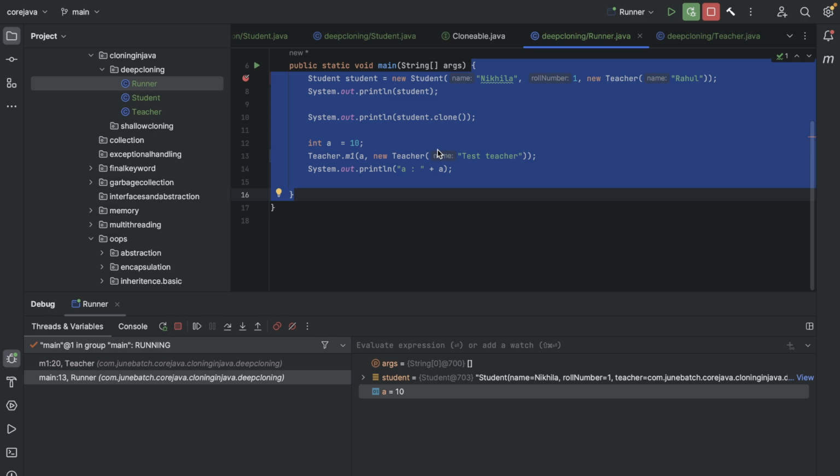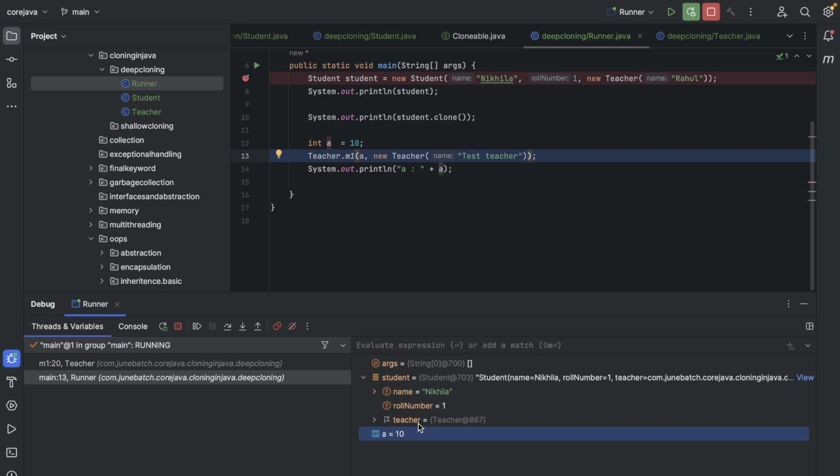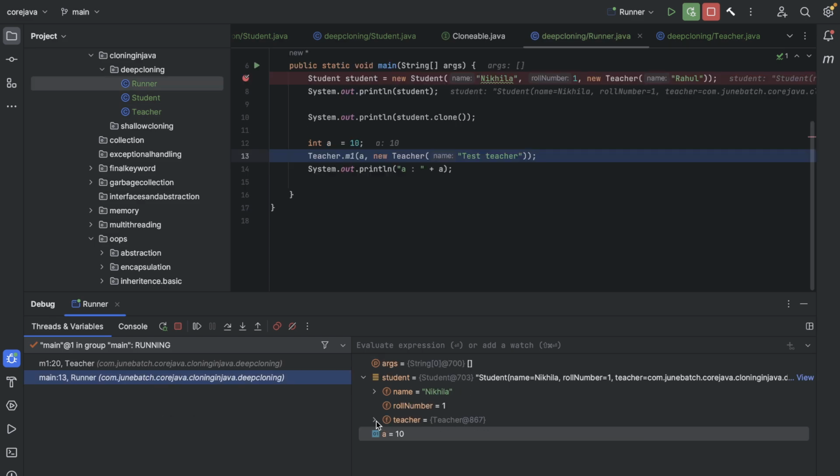So okay, this is the one thing. But what about the teacher? Teacher is not stored in the stack, right? Teacher is stored in the object. So over here, the teacher is the object, right? 867 is the address. So in the main method, the teacher that we are pointing to is at address 867, and in the m1 method also, teacher is the same object with 864, right?